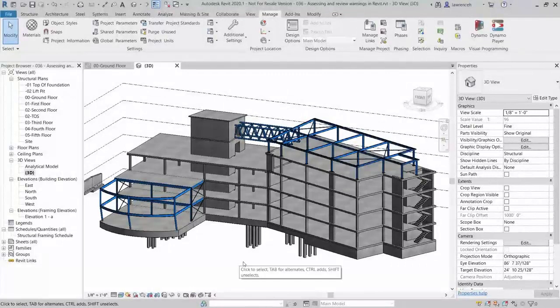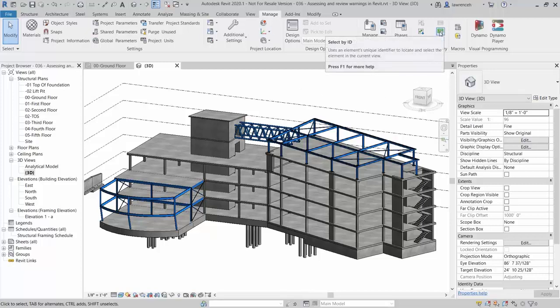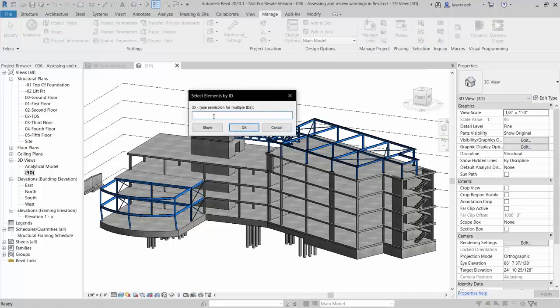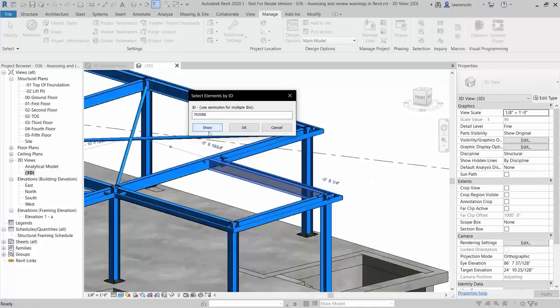So here we are in the Revit model. To select this element ID, select the Manage ribbon, and on the Manage ribbon, you'll note here we have Select by ID. I can now simply paste that into the dialog box and then click Show. And here's the beam that's off axis.